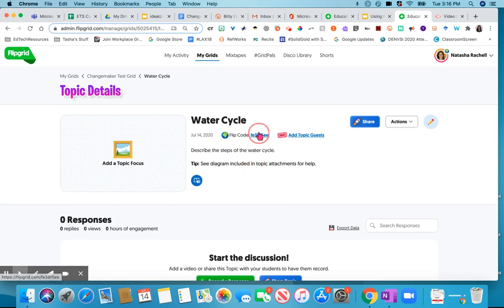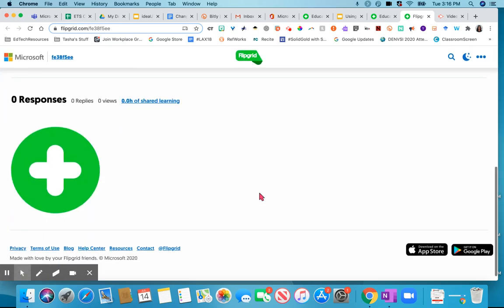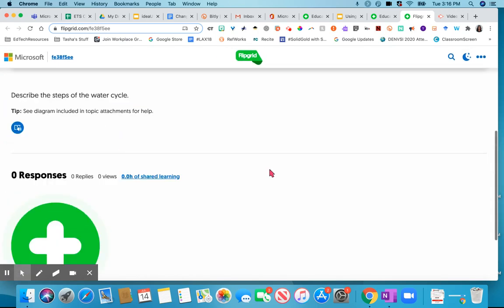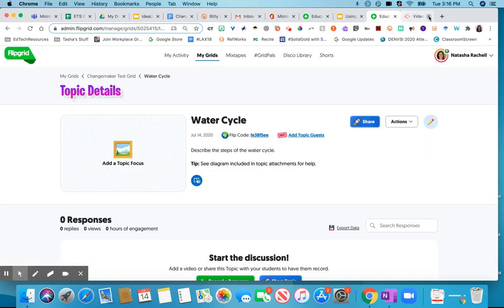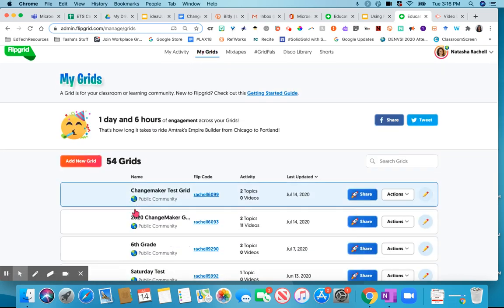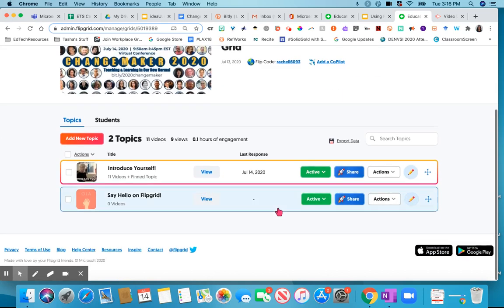Here, if I click on my flip code here, because I'm in my teacher portal, it's going to take me into what the student view would look like. And there's that green plus button that we talked about this morning. So there you go. So I'm going to come out of this one and go back to my grids. And I'm going to go into the one that we worked on this morning. And so you can see where we are.